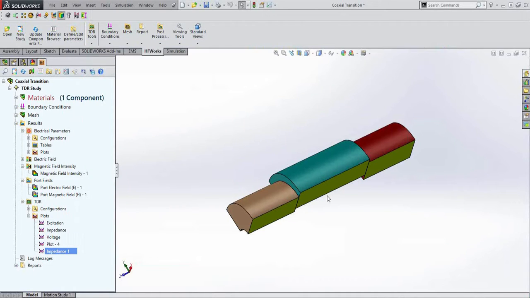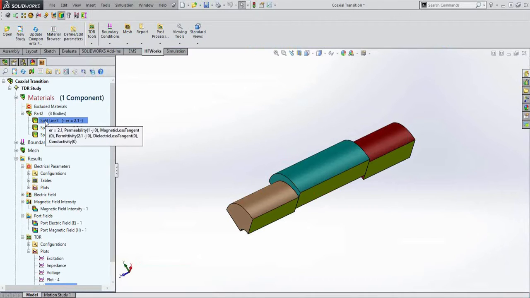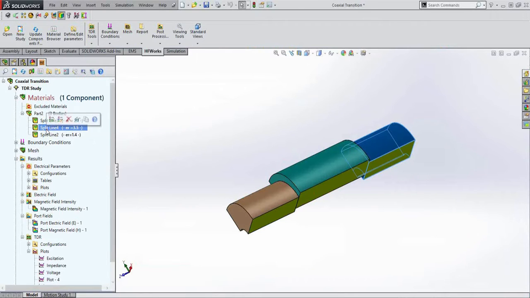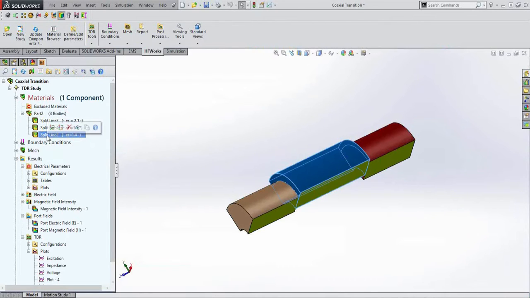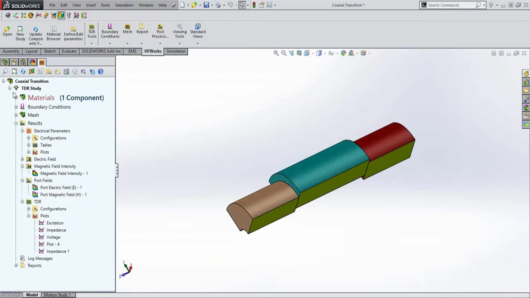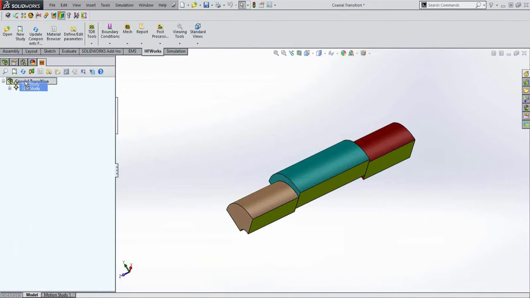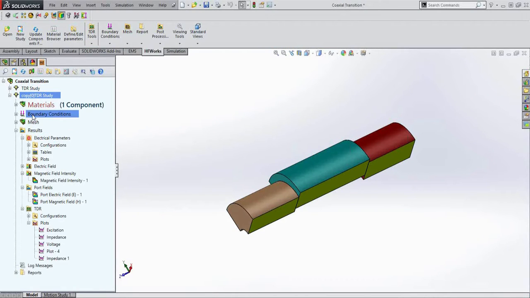So let's say, for example, I wanted to look at these materials. The first body has a dielectric constant of 2.1, the second one has a dielectric constant of 3.5, and the middle one is 1.4. Let's say you wanted to see what happens if I picked a material with 1.5 or 1.6 instead of 1.4. It's very simple. You drag and drop this one here. It will make a copy of it. It will copy everything, so I don't have to redo any of those other steps.